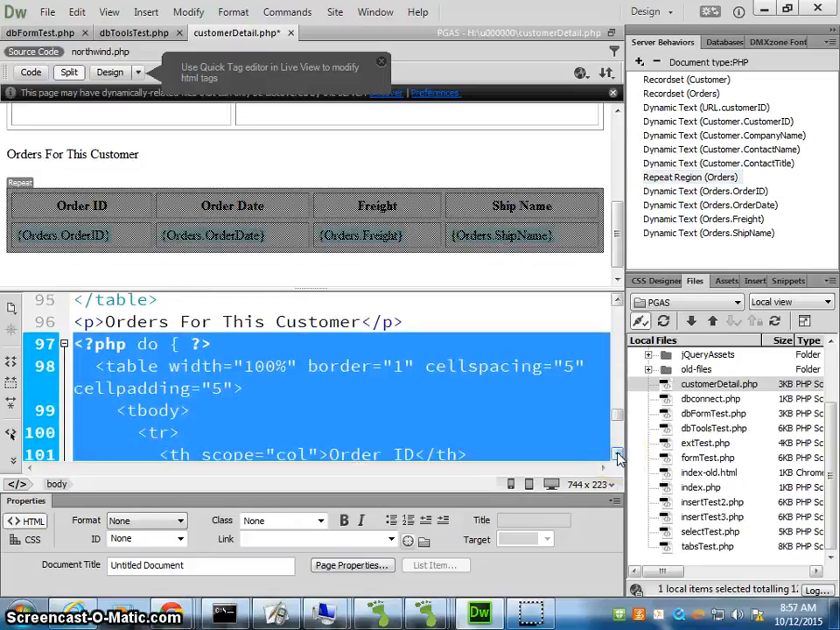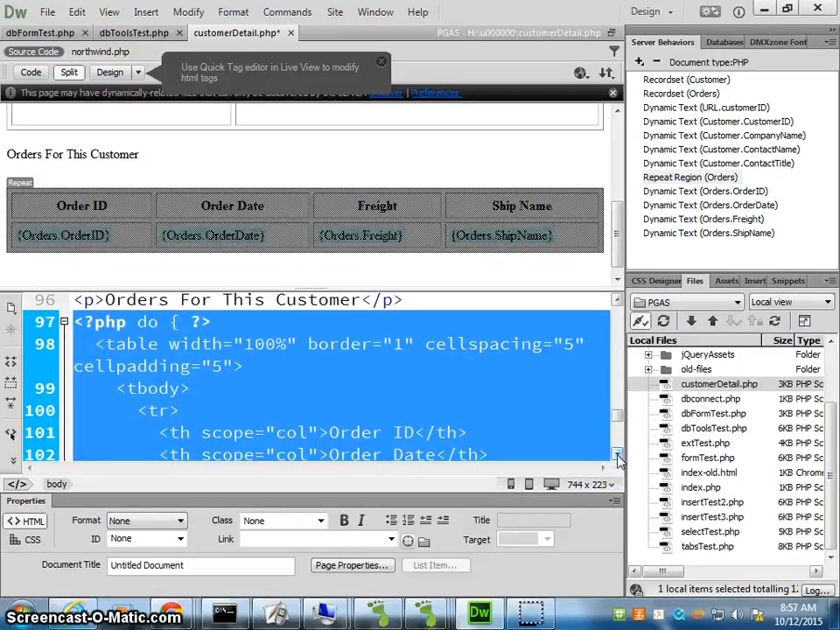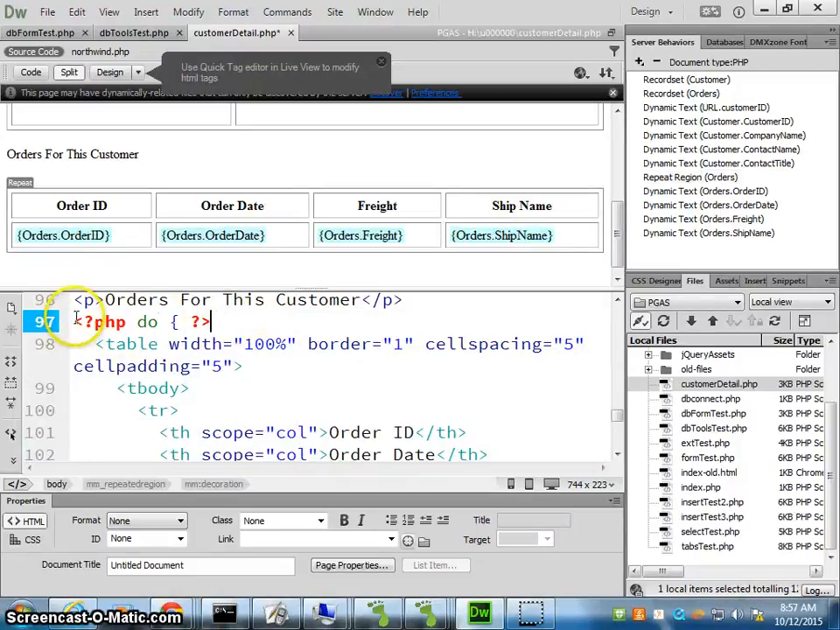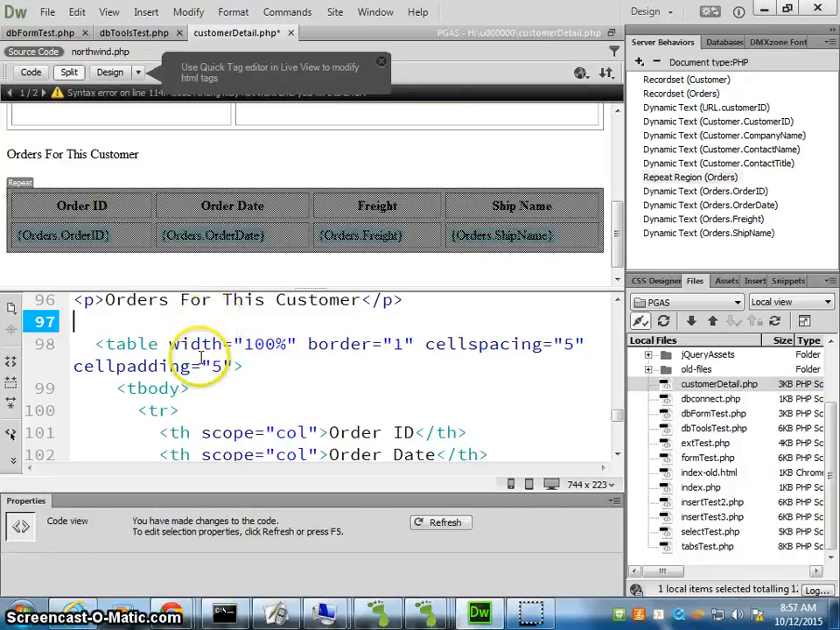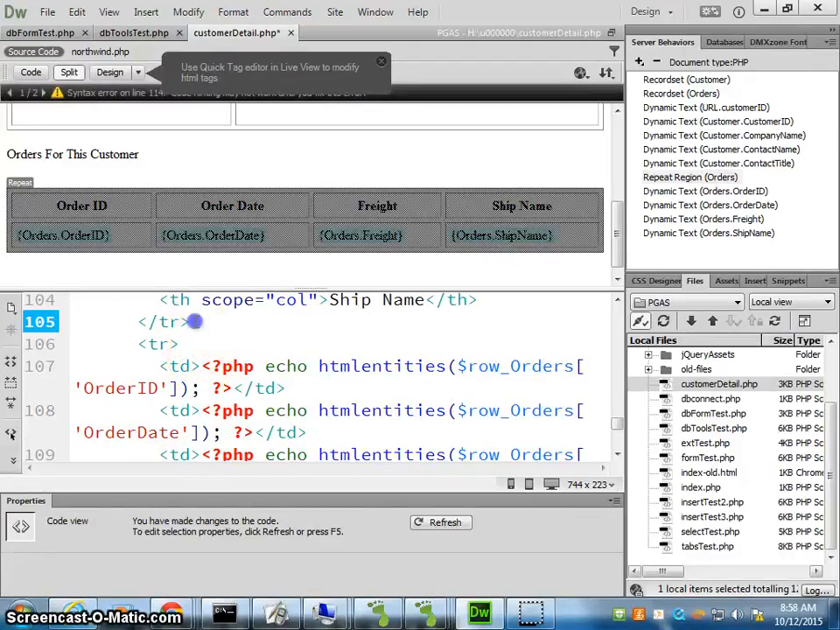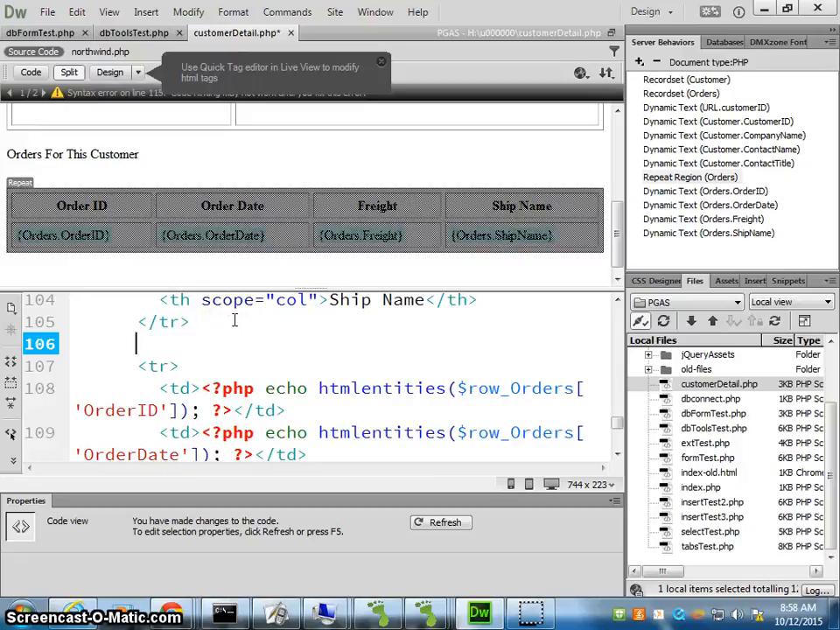Okay, now I see this did happen, what's been happening for other students, that it's put the repeat region around the entire table, not just the rows we had selected. So we need to move the start of our do loop. I'm going to highlight that line and do Control X to cut it out. I'm going to come down in front of the row where it needs to be and paste it in.